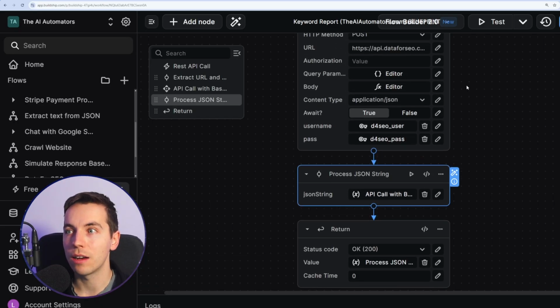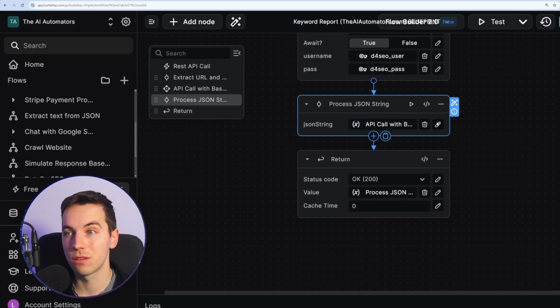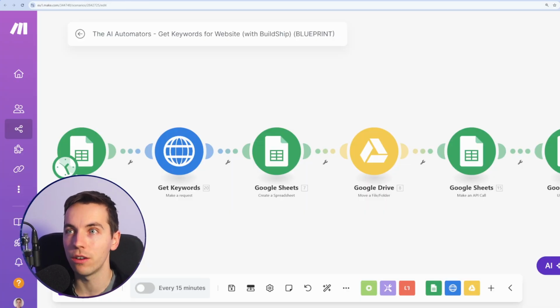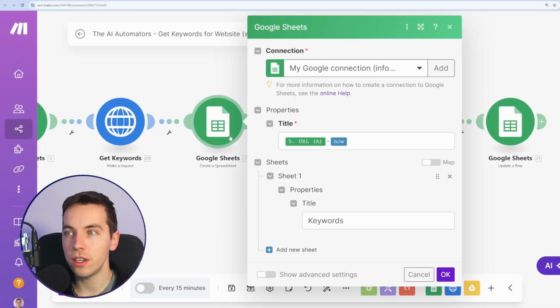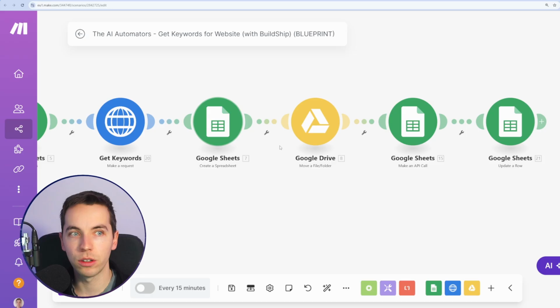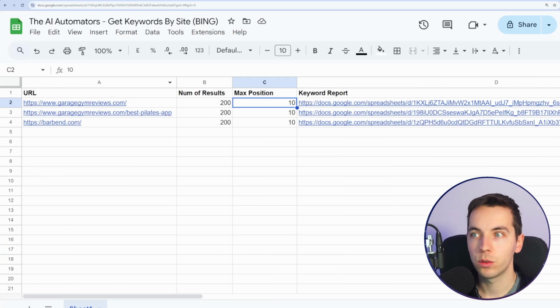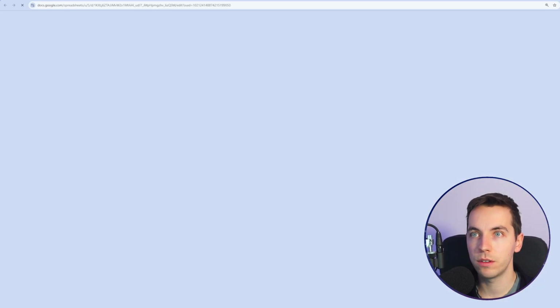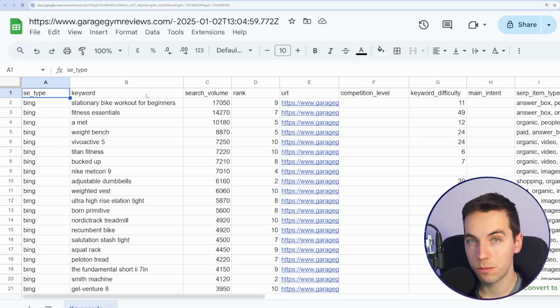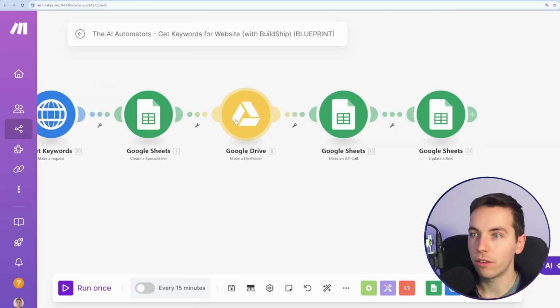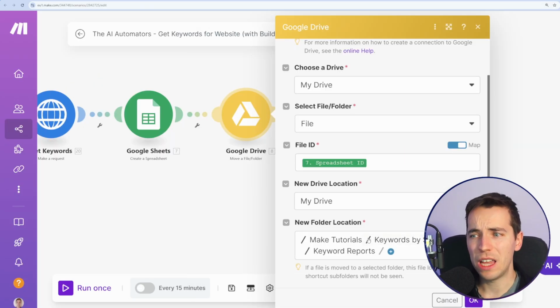Once it's done with that, once it calls Data for SEO, parses the result, and then returns back to our scenario, it then creates a new Google Sheet. So we have this create a sheet module, and the title for that is just the URL. So it creates this new spreadsheet, for example, this keyword report. It just creates a blank sheet to start with. After that, it moves it to a folder. So we have a specific folder within Google Drive. We want to store all of these keyword reports.